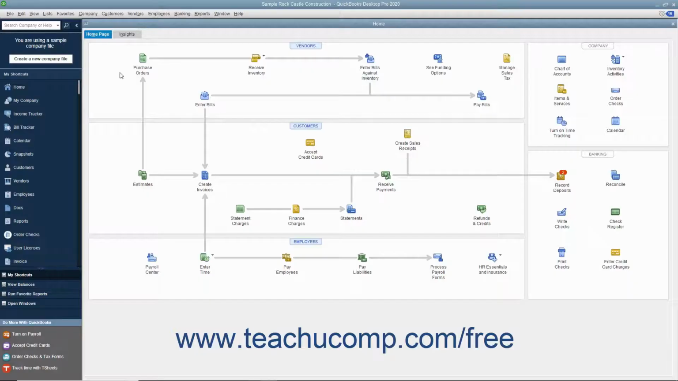www.teachucomp.com/free. As you begin to create custom reports within QuickBooks, you can create memorized report groups to organize the memorized reports in a way that makes sense for your company. Memorized report groups let you quickly print or view a batch of memorized reports at once. For illustrative purposes, QuickBooks comes with a few preset memorized report groups that contain common reporting examples for each group. You can add your own memorized reports to these memorized report groups or create your own groups.